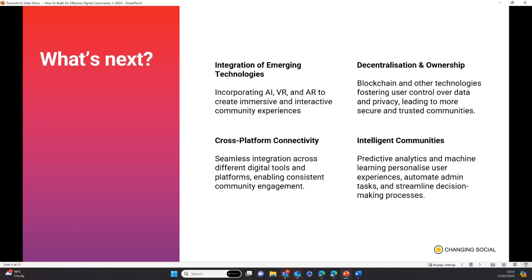Concerns over data privacy are growing. Technologies like blockchain are giving control back to the users. This shift towards decentralization is about creating digital communities where trust and security are paramount.